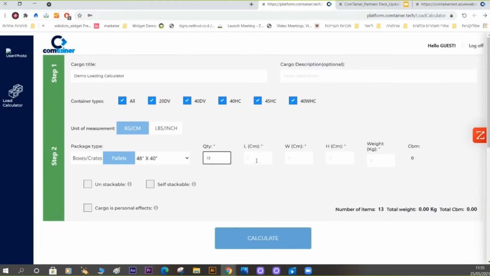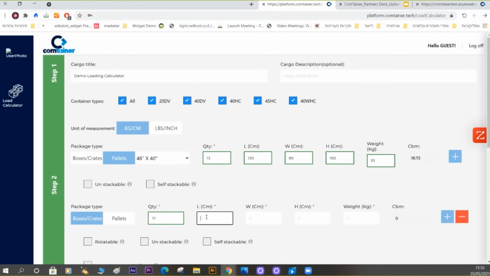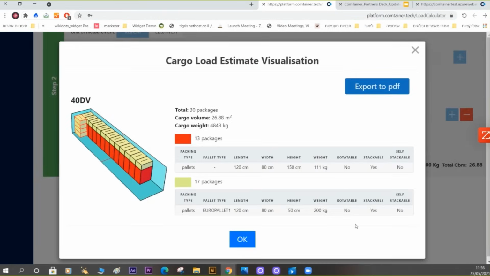The super intuitive interface lets you create a 3D view of all your containers in just seconds, showing you how each container has been stuffed. Now that's something that your agent in the destination country would love to see.